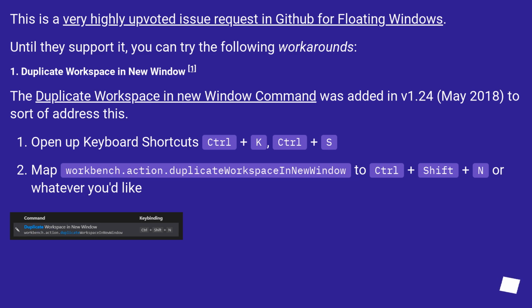Open up keyboard shortcuts Ctrl+K, Ctrl+S. Map workbench.action.duplicateWorkspaceInNewWindow to Ctrl+Shift+N or whatever you'd like.